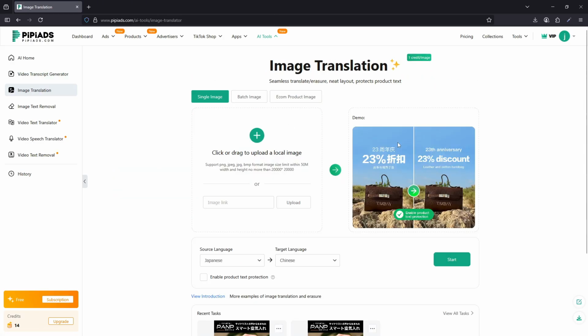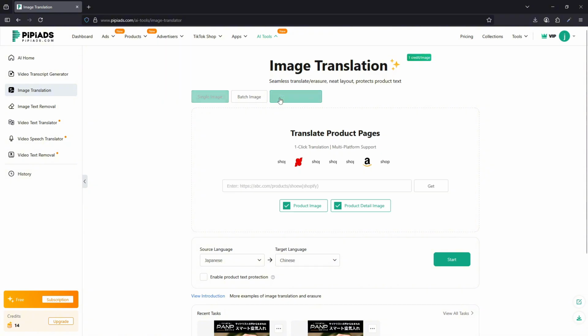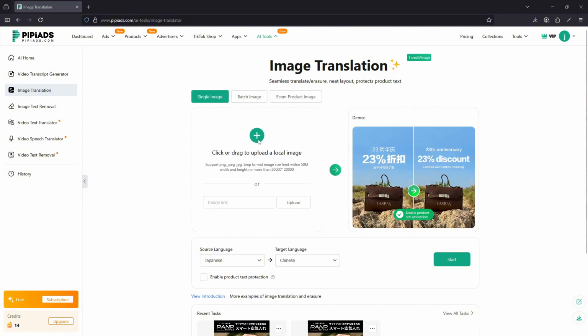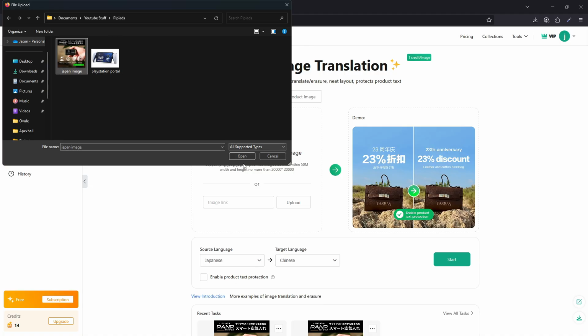Here, as you can see, if you have text on an image that you don't understand, it can automatically translate it for you. So here, let's upload an image. You can upload a single image or a batch of images, an e-commerce product image over here. Now let's go back. I can click on this to upload an image. Let's say I want to upload this one.